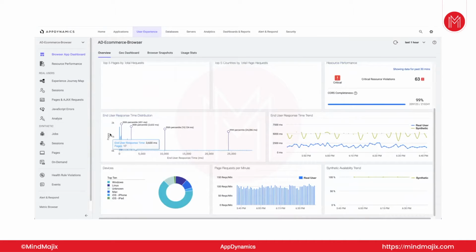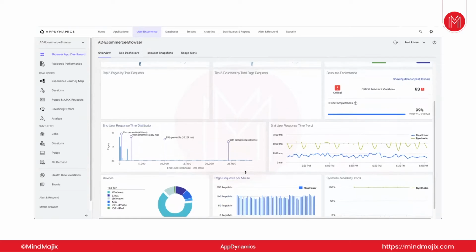Going down, this is a distribution chart of the end user response time, which shows what number of users have got optimum performance, and then what are the users who have got bad performance. We will further drill down into it. Going further down, we see what kind of devices my users are using and the number of page requests a user is making.